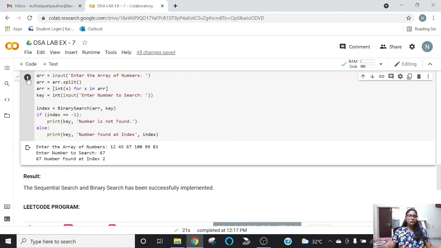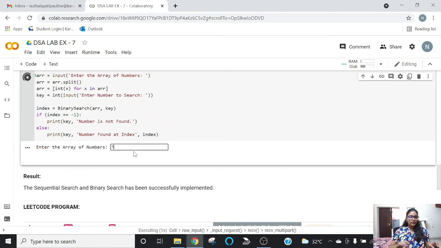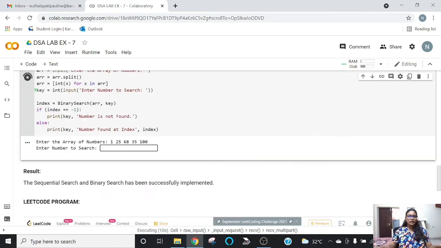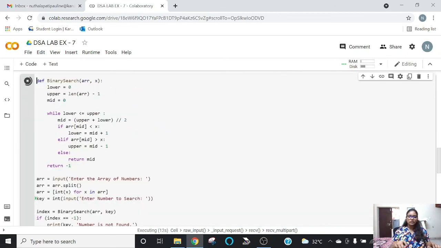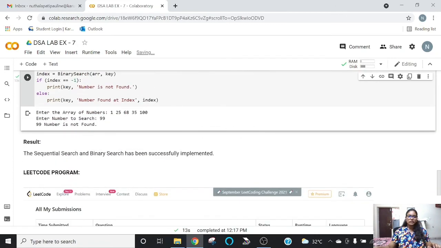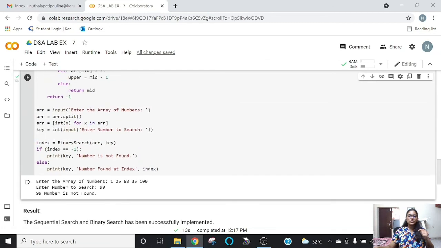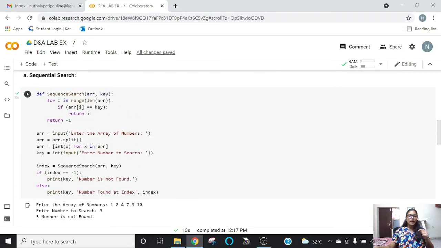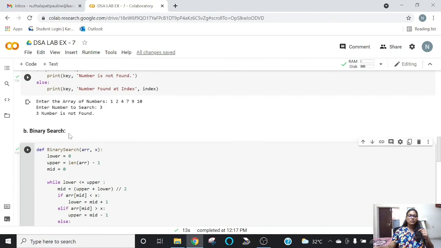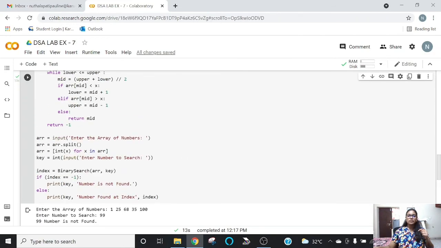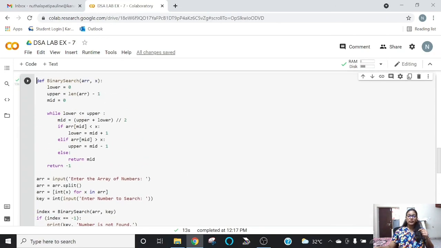Let's give something which is not in the array. Let us give numbers like 1, 25, 68, 35, 100, and let us search for 99, and it will return that the number 99 is not found. So this is how a binary search works. We have seen sequential search and also binary search algorithms, which are used in data structures and algorithms to search for a particular given number from an array of numbers.